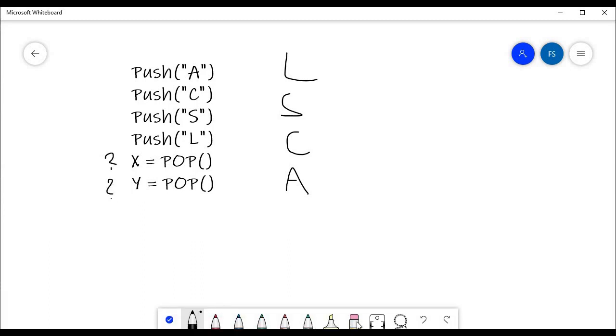So now let's assume the question was, what are the values of x and y? If we're trying to figure out their values, first we'd be looking at what type of data structure we're working with. So let's assume that this is a stack, right? The way stacks work is we take out the topmost pieces of data. So first we're going to take x, right?